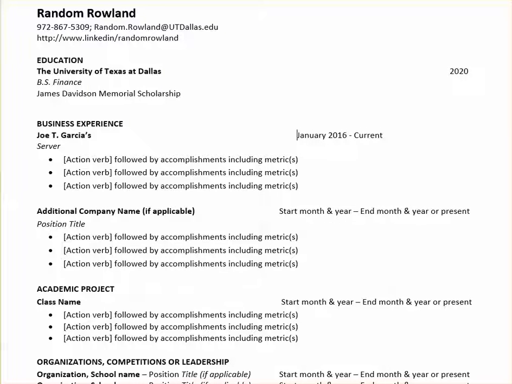So January 2016, and it's current. And you bring that over and make it all align. So you'll come back and play with this. Now, here's your place, here's your title. You want an action verb, and there's a whole packet with action verbs. And then metrics actually quantify those verbs.